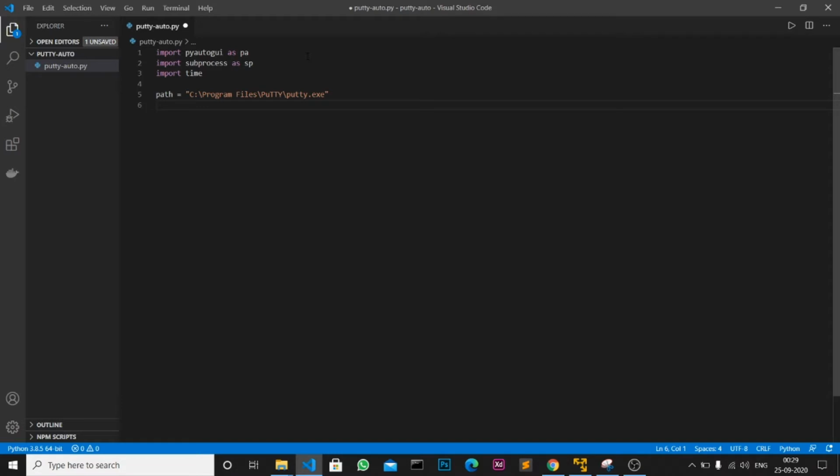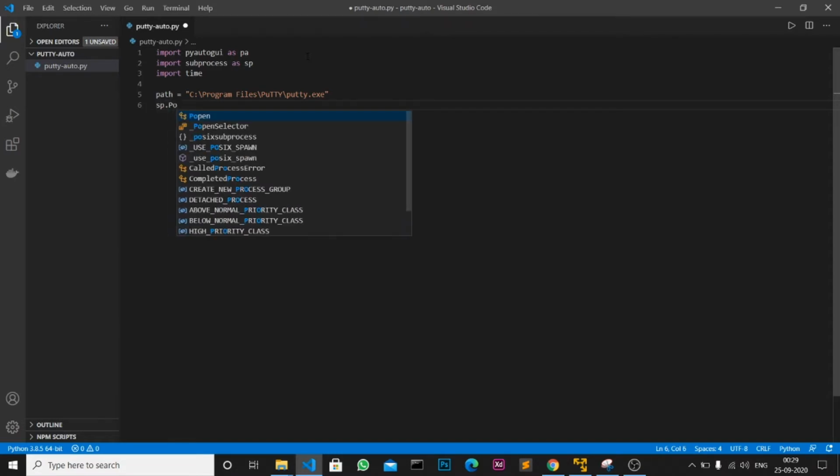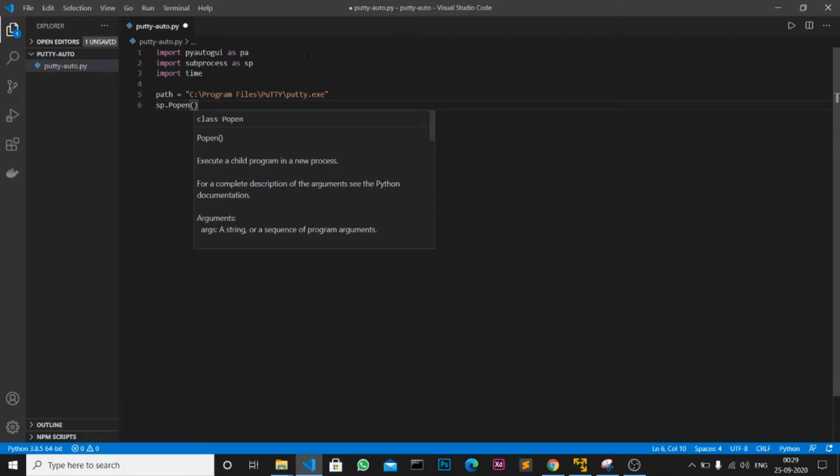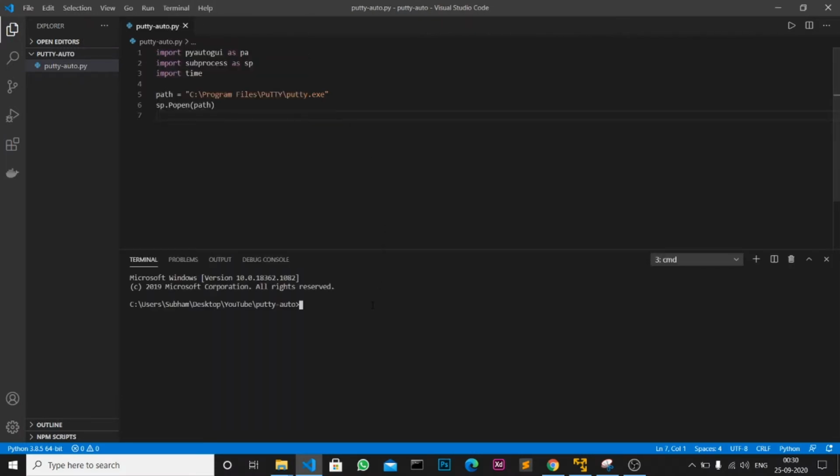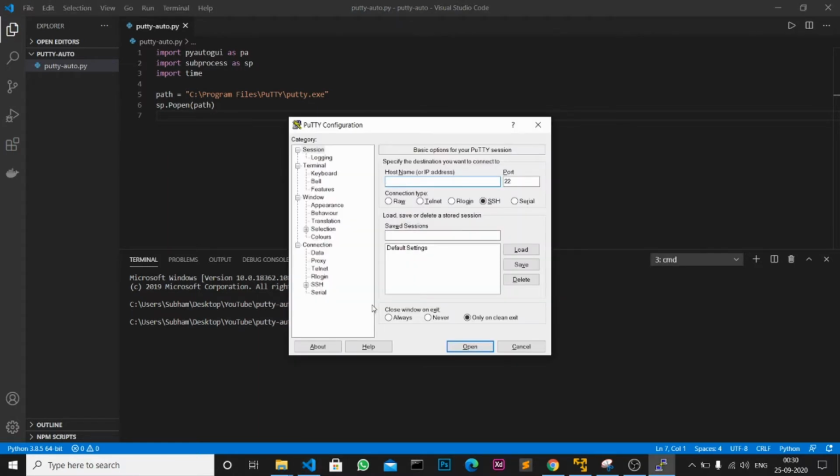So I will use the subprocess module, and it will open the program. I have to just pass the path of the program, and let's execute the script. To execute, I will simply type python. You can see that PuTTY is opening.